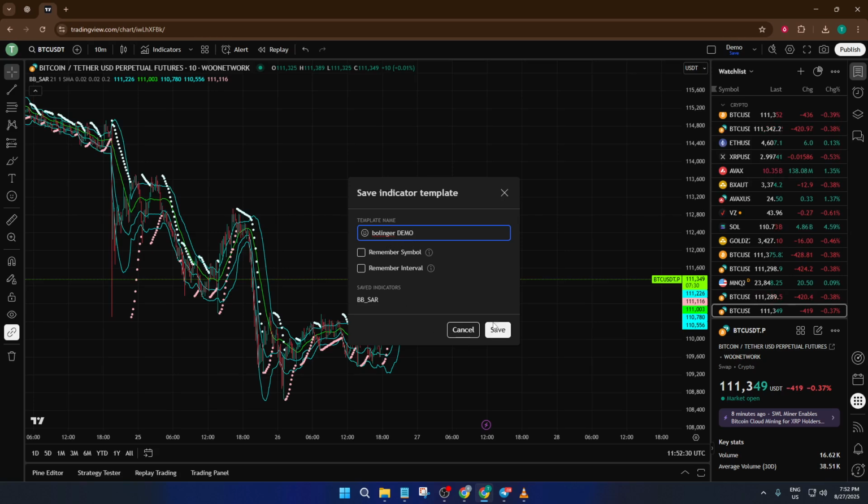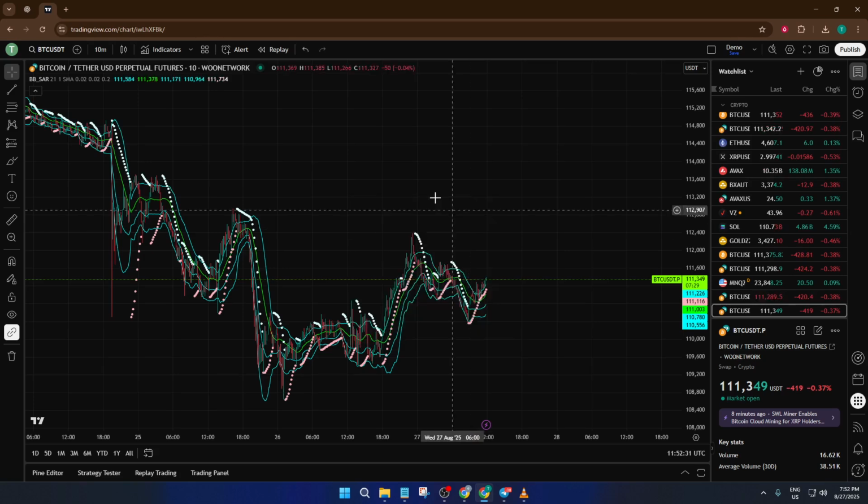After typing in your chosen name, press Save. Don't worry, this process only takes a second, but feel free to double-check all your settings before you hit that Save button. Now here's why this whole process is so valuable.